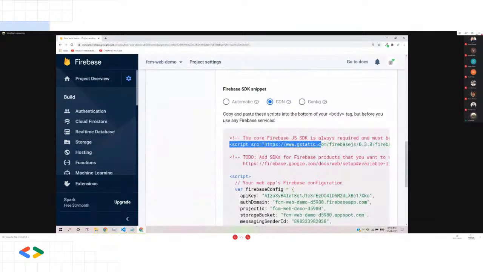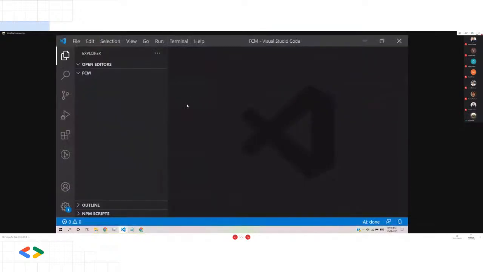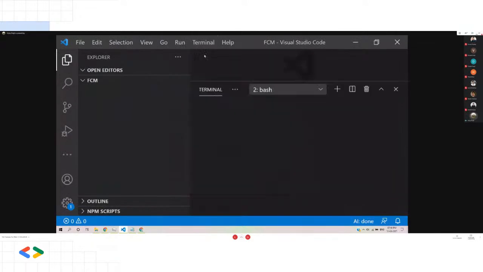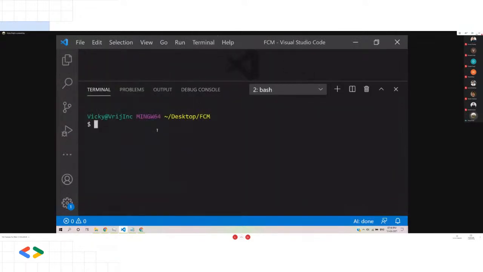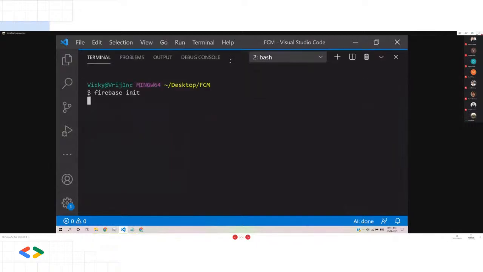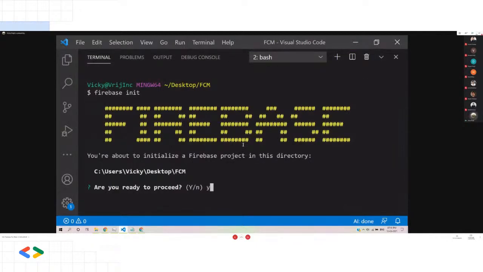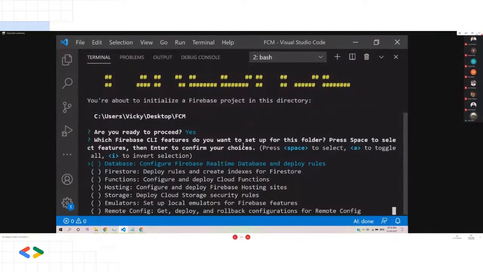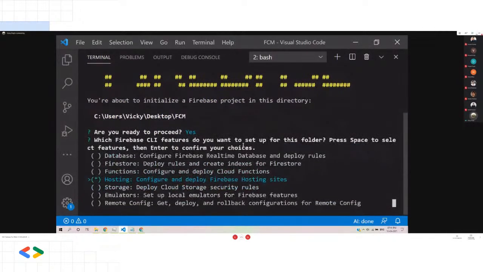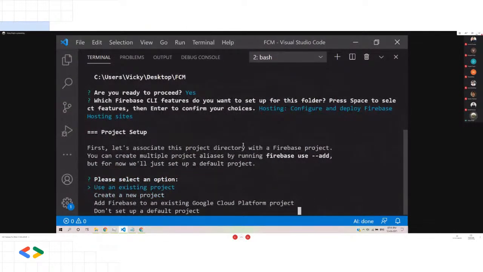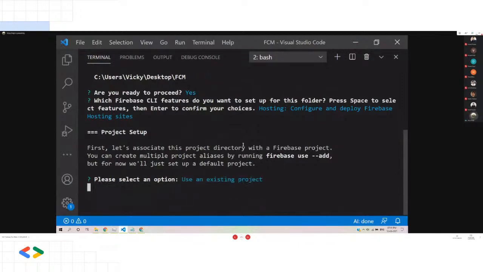So what I'll do, I'll go to the VS Code editor, and here I'll go to the terminal, and then first we will initialize our Firebase hosting. So I'll type firebase init. So it will ask, are you ready to proceed? Yes, I'm ready to proceed. And then we are using the hosting part because we will host our applications, and then press enter, and it will ask to select the project. So we have already created a project. So that's why I'll go for the existing project.